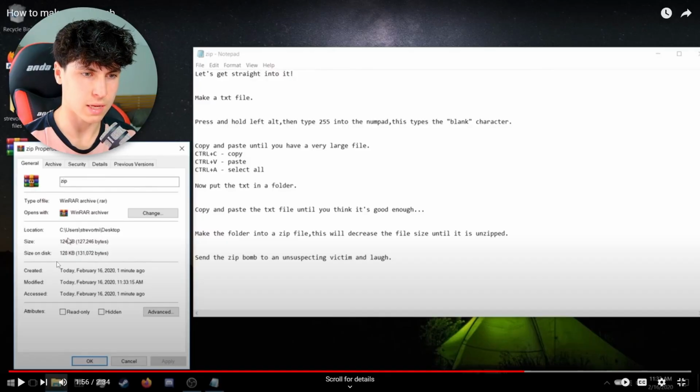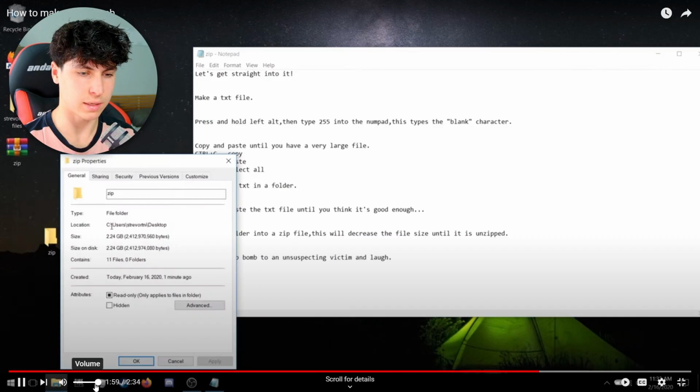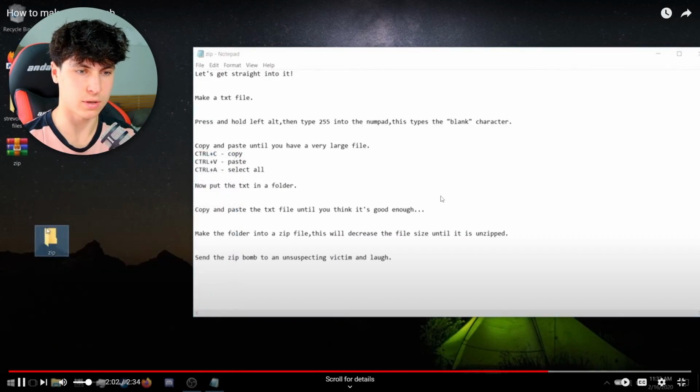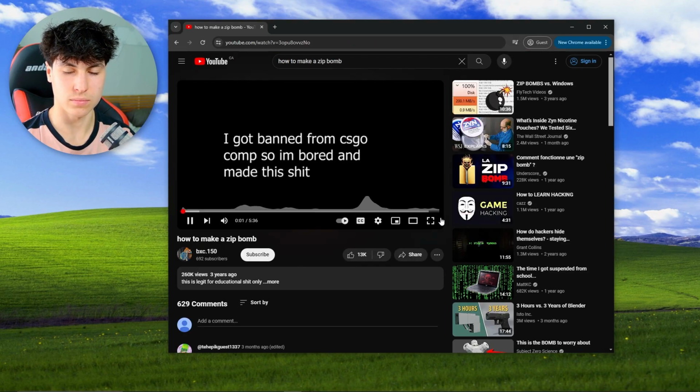Okay, so the zip file size is only 128 kilobytes, and it expands to 2 gigabytes. I mean, it's not that crazy. From what we've seen, they were literally talking about like some 50 petabytes or whatever. So I don't know if this is going to do any damage. Okay, fine. Let's look at this tutorial, even though it's meant for Macs.